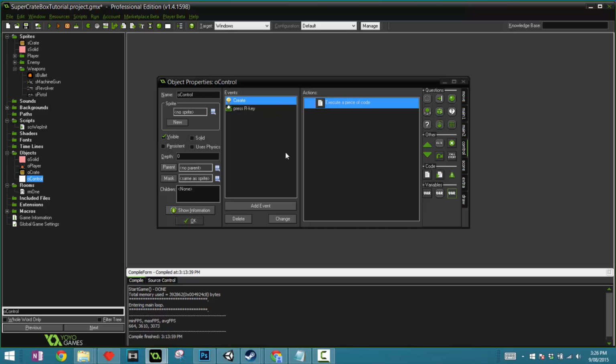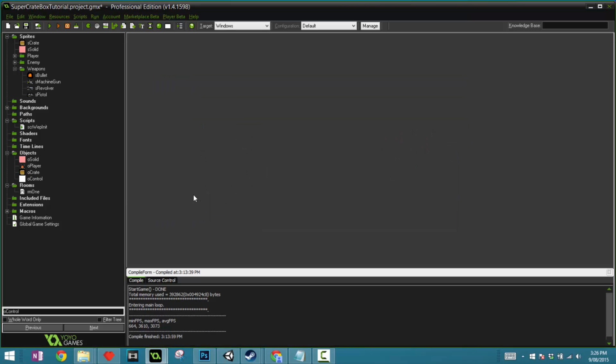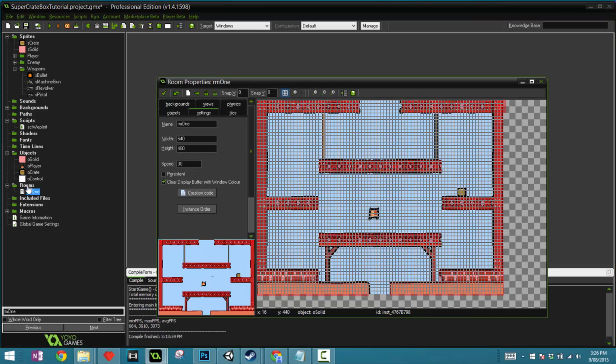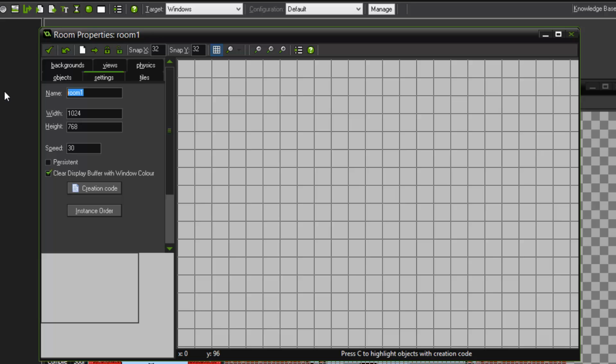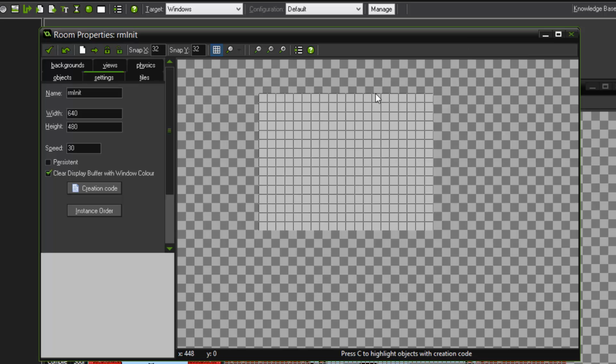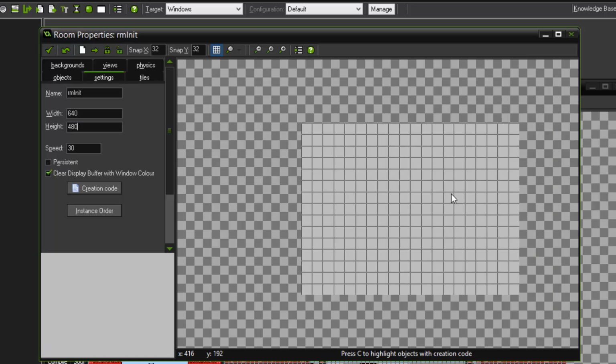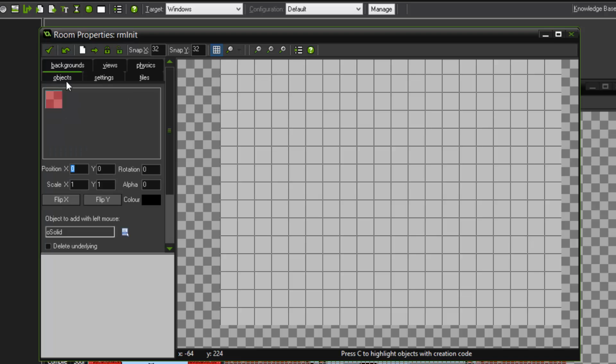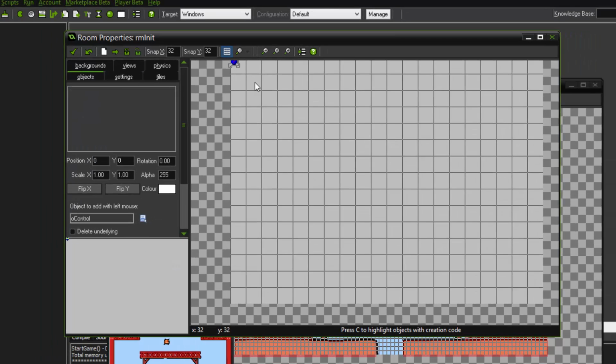Now, I want to teach you guys a quick tip here. Usually in games, we have multiple rooms. One of those rooms is usually called rm_init. At the moment, we only have one game room, so let's create a new one called rm_init. In this room, we're going to set the dimensions to the same. Here, we're going to be putting all of our variables and global variables that we are going to define. Let's place our o_control right here.